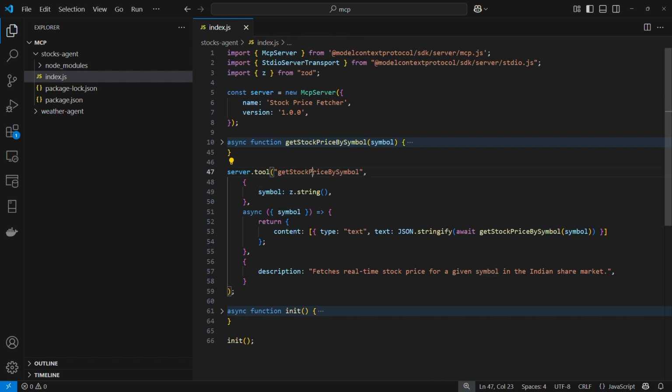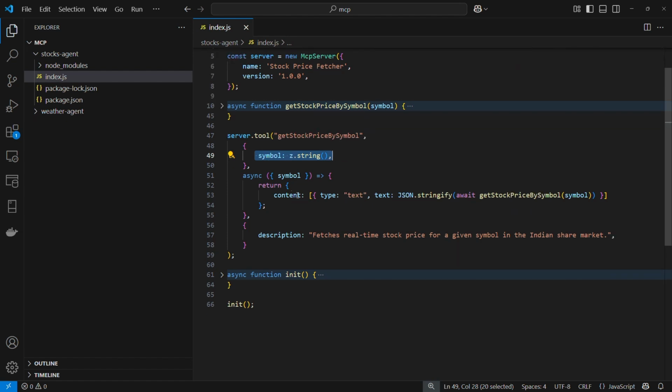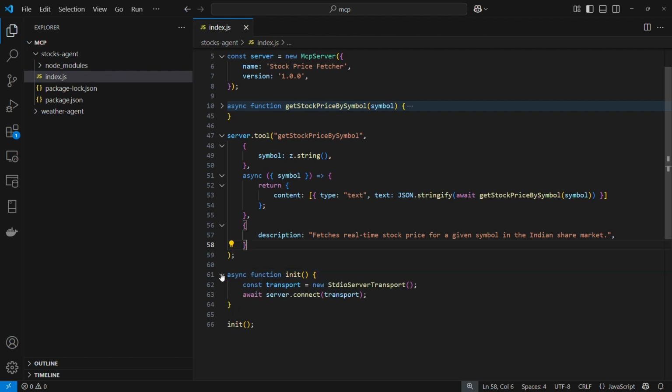So the tool name is getStockPriceBySymbol. We validate the input, for example, z.string, it should be a string. And then the logic is that it invokes the method by passing the symbol it received from the input. And this description is very important because this is a prompt that tells the LLMs what the capability of this tool is, why this tool is invoked, and what the specifications of this tool are. And then finally, we init it.